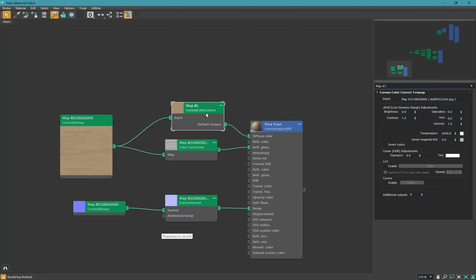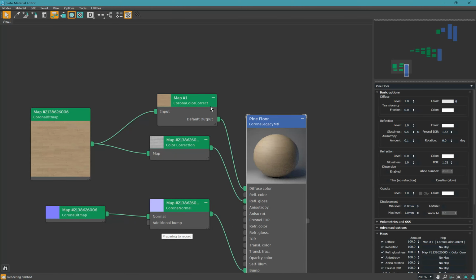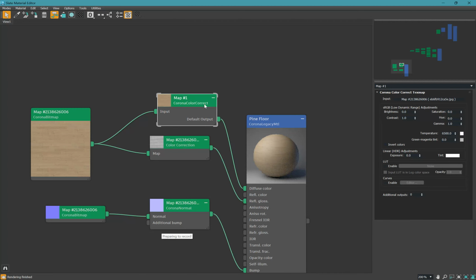Now when you select the Corona color correct, you can go here and change many options. So let me just double click on this so you can see it. Okay, now I will select the Corona color correct map. And then I will go here, you can change the brightness if you want to change it. Or even if you want to make it darker, it's the same thing. So you can change the brightness. You can change the saturation of the color.